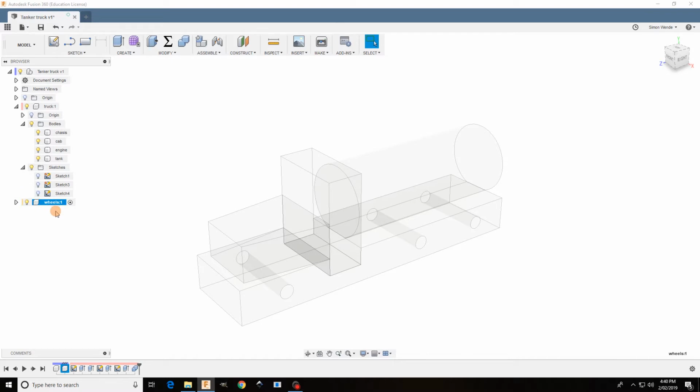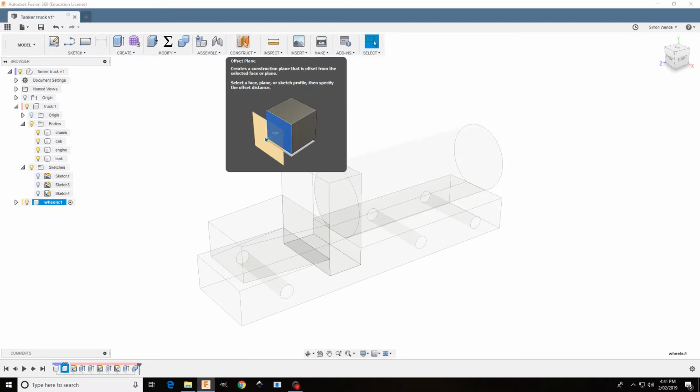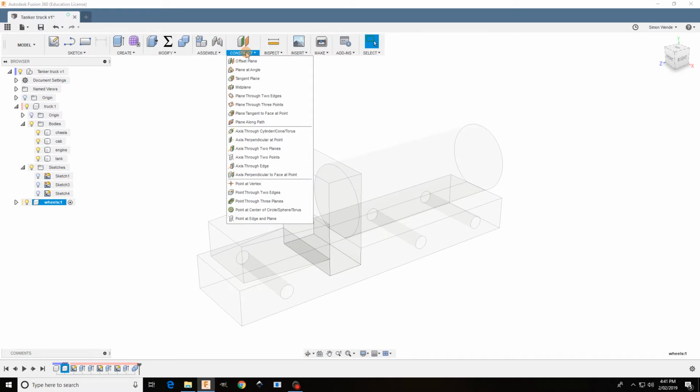Alright, first thing I need to do is create a construction plane, or tell it where I want to work. Now the wheels are actually going to have a bit of a gap between the inside of the wheel and the side of the chassis, about 1 millimeter. So I don't want to draw on the side of the chassis. I want to create a new construction plane which is offset from the chassis by 1 millimeter. So here we go. I'm going to get construct, and I'm going to go offset plane.